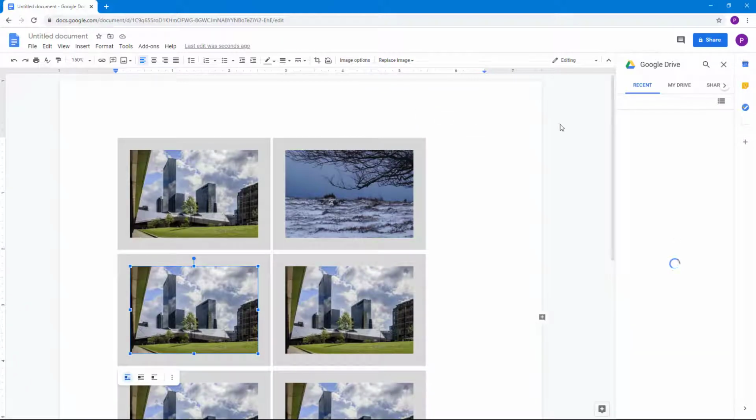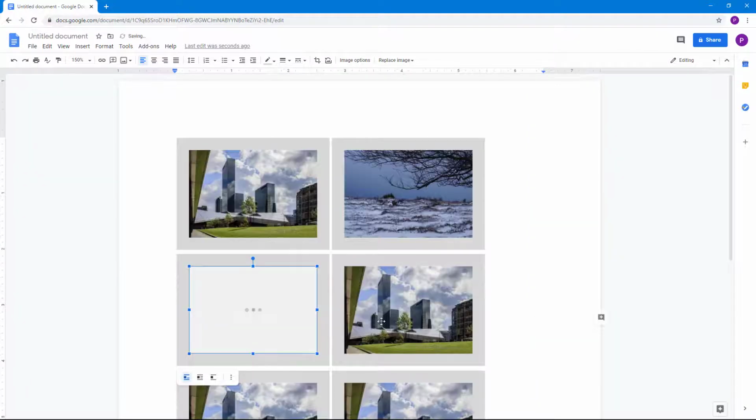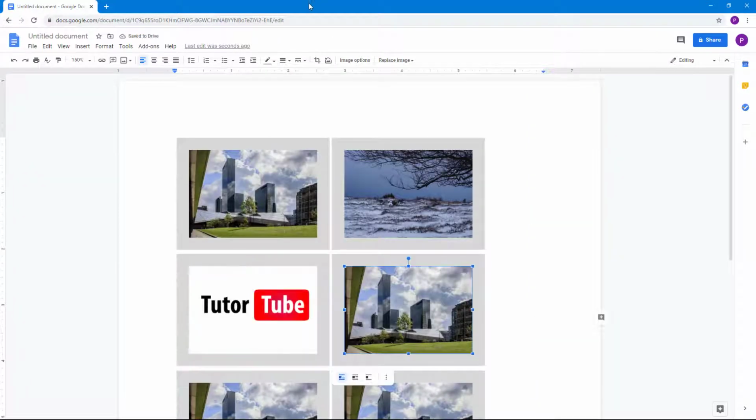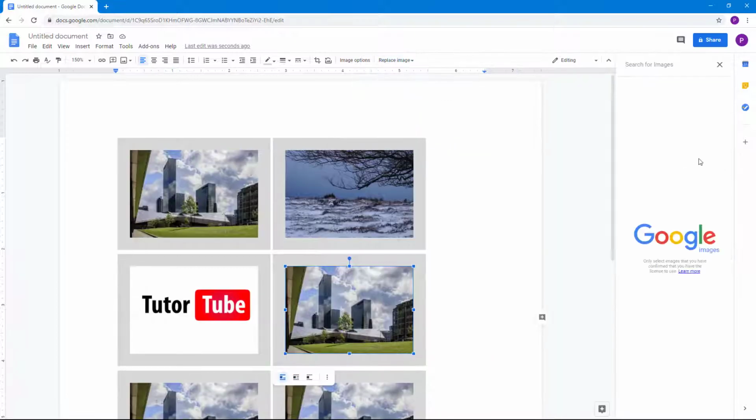In this case, I'm going to go to Drive right here, and in Drive I've got the same pictures over here. Okay, I've got the TutorTube logo, so I'm just going to replace it with that right here. I can go over here, go on to replace image. I can also replace by URL, or by camera, or by searching the web right here.